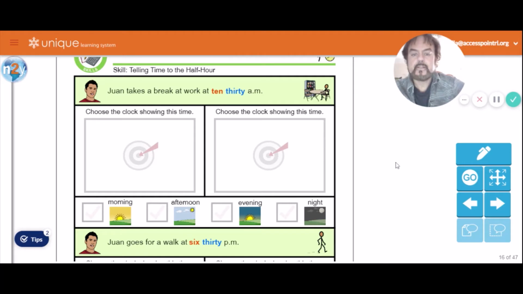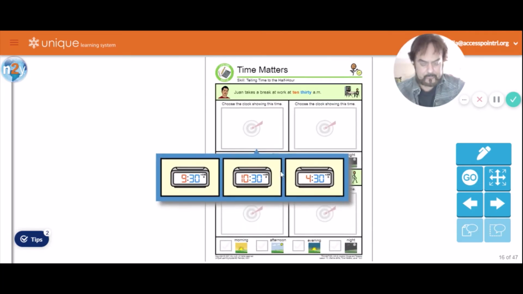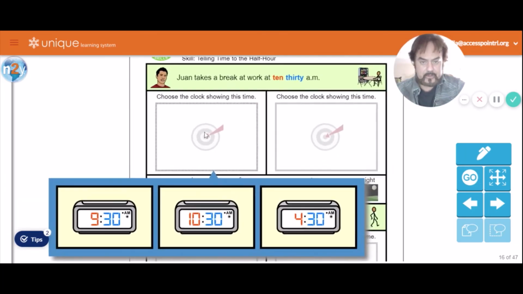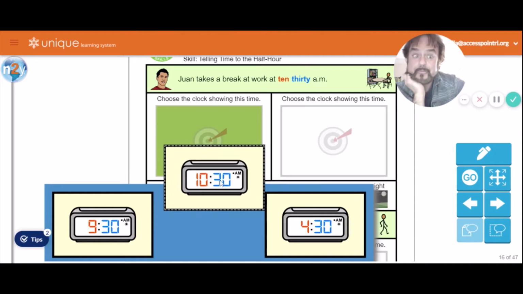Okay, the next scenario. Juan takes a break at work at 10:30 a.m. Which clock shows 10:30 a.m.? Let's find out. Alright, we are working with the digital clocks again. Which one says 10:30 a.m.? You're right, it's the middle one.